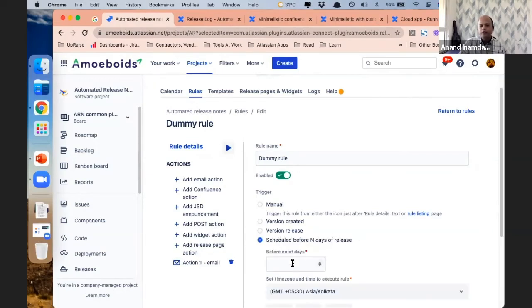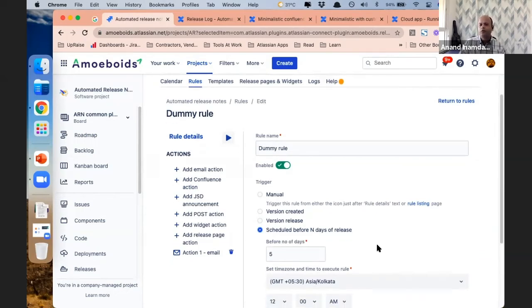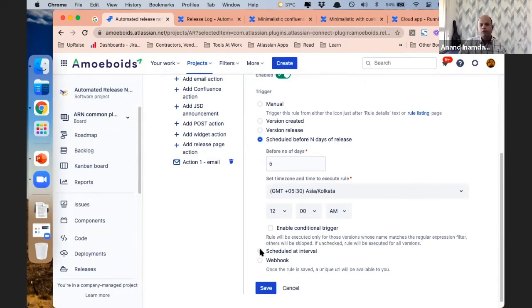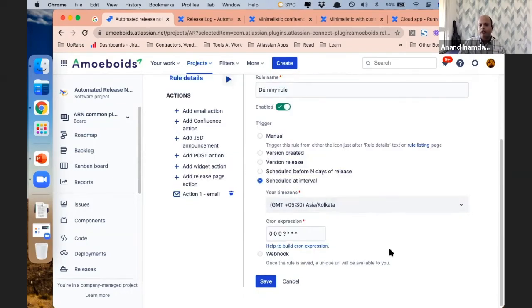Scheduled before end days of release, for example, here you can specify 5 days. So what it will do is it will trigger the rule 5 days before the upcoming release in the given project. So a typical use case this tries to address is keeping your team on their toes when there is an impending release, maybe five days down the line, 15 days down the line, whatever your process looks like. Then you also have scheduling at interval.